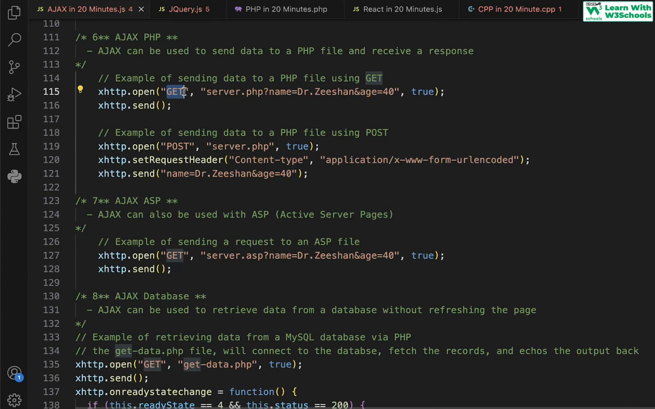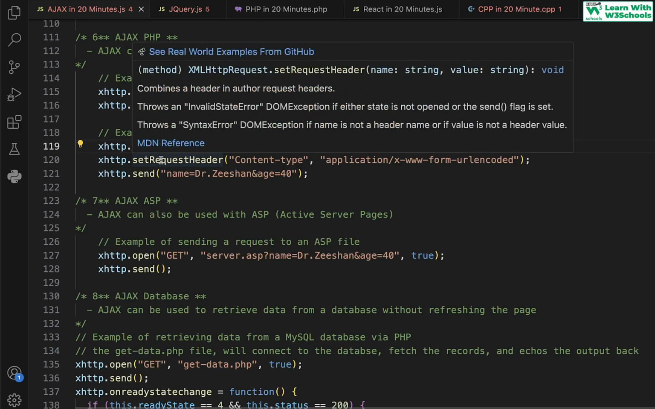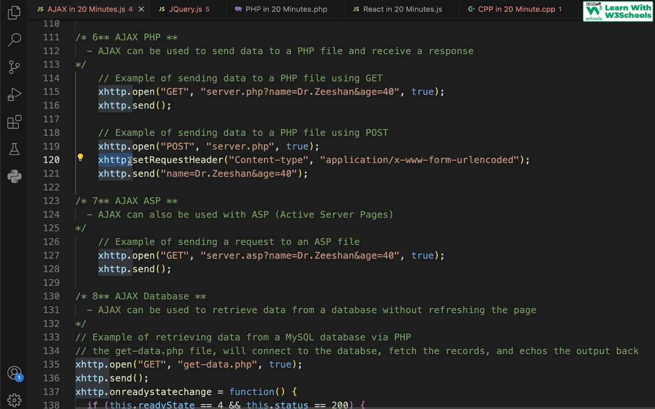So the example of sending data to the PHP file using the POST method is again this way. You can send the data using GET, or you can send the data using POST. If you are using GET, we all know that GET requires the data to be sent through URL encoding. If you are using POST, data is hidden from the viewer and no longer visible in the URL. Rest of the information is almost the same. Then we say XHTTP set request header, content type, application, and we give predefined information about what type of content we are sending to the server. And then we say XHTTP send name, Dr. Zeeshan, and age. We send this information separately.